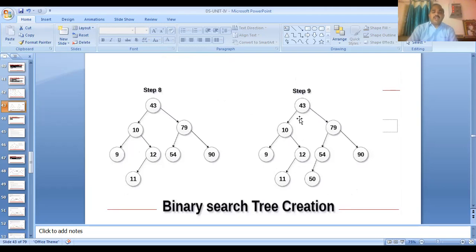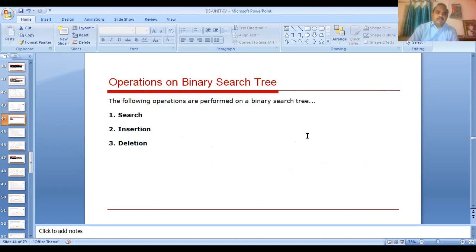In this binary search tree, all of you, here 10, 9, 12, 11 are all less than 43. 79, 54, 90, and 50 are all greater than 43. What are the elements greater than the root node? Those are all under the right subtree. What are the elements less than or equal to the root node? Those are all under the left subtree. Clear, all of you? This rule we should follow in a binary search tree. A binary search tree is also a binary tree, but this is the condition. Yesterday we discussed this. Then, operations on binary search trees. The following operations are performed on a binary search tree.